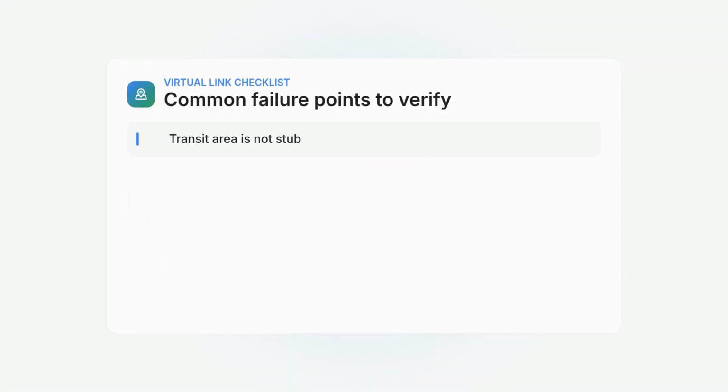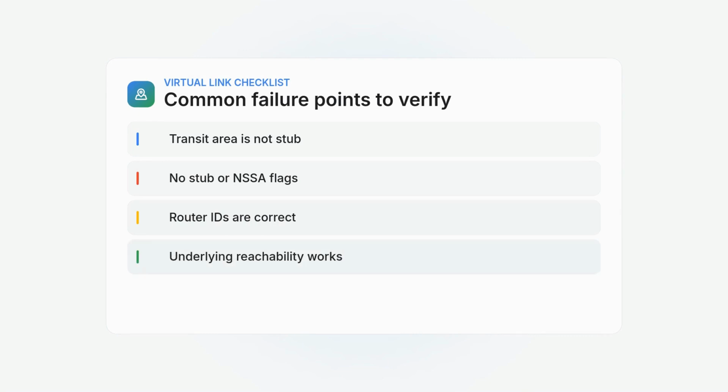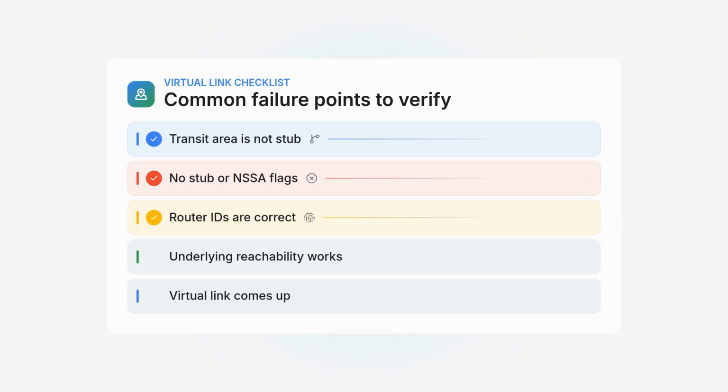For quick troubleshooting, check the big three. Make sure the transit area supports the virtual link. Make sure the router IDs match the two ABRs. And make sure the routers can actually reach each other across that path. If any one of those fails, the virtual link stays down.